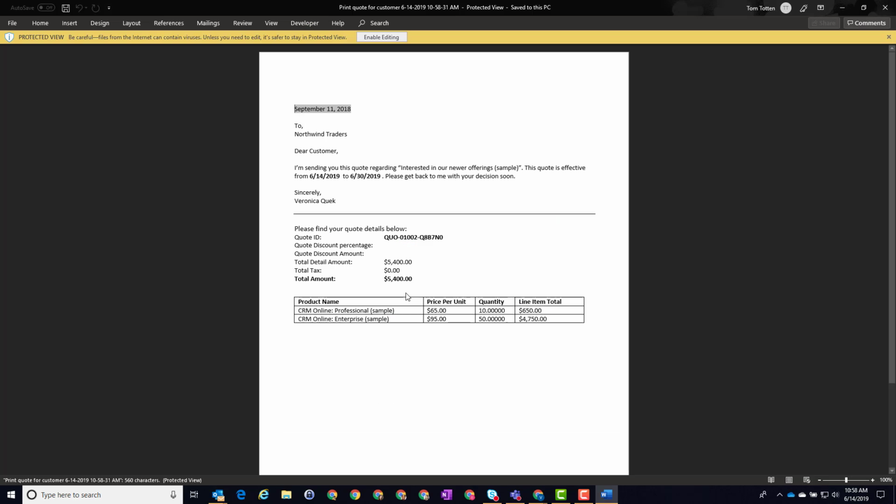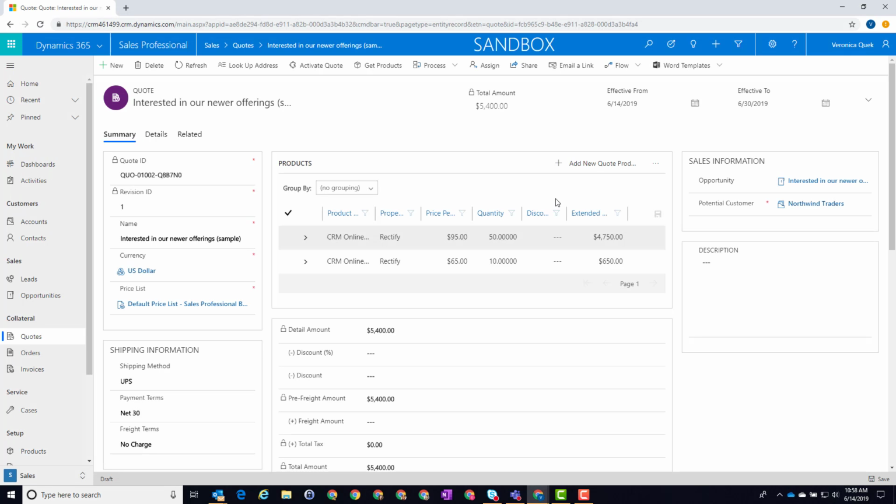Word will open up, and we can see Northwind Traders, dear customer, I'm sending this quote, and it's a summary of what this customer is interested in. And because this is Word, you'll be able to configure the template in any way that you see fit, whether you want to add logos or a different layout or additional maybe terms and conditions to the quote. You can do that as well.